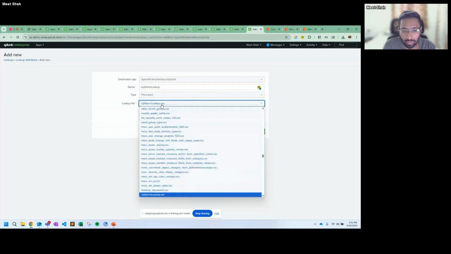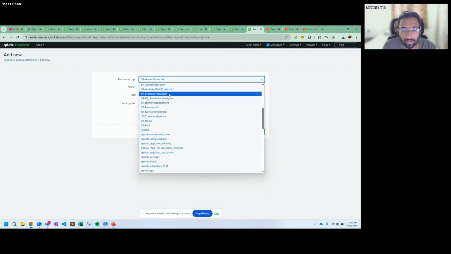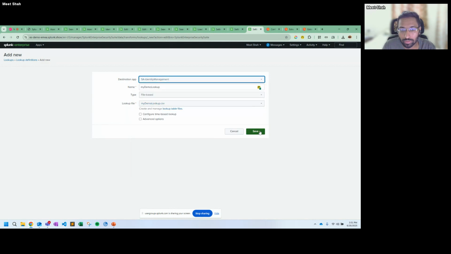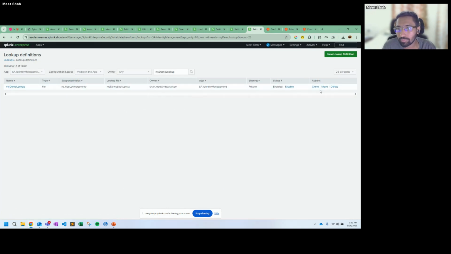Let's say my demo lookup, and this one I'll configure under SA identity management. Configure and make sure the sharing is global over here. Now, again, I have another issue, which is my bad, where I do not have the permission to make this global. But this is just the second last step.